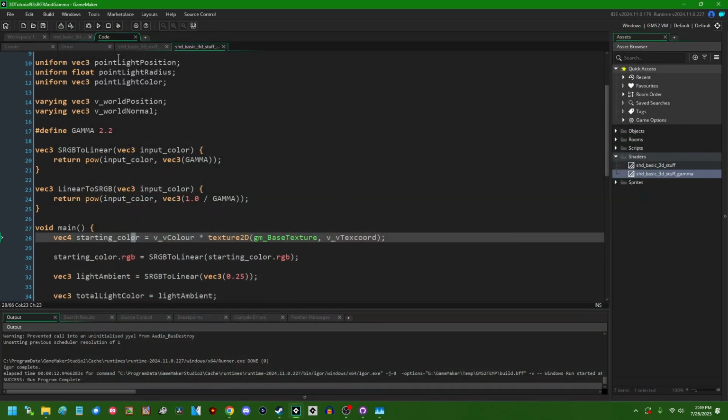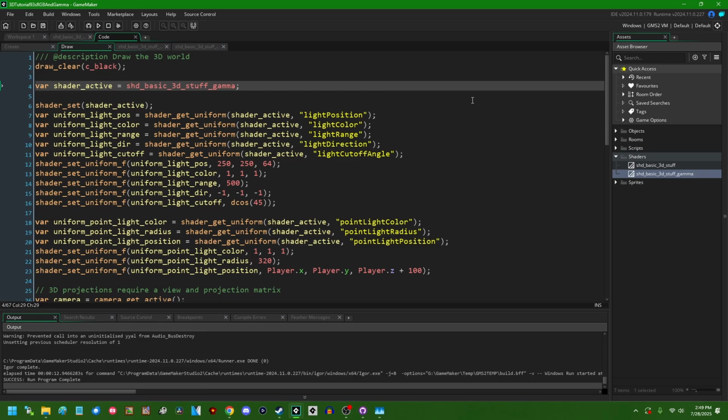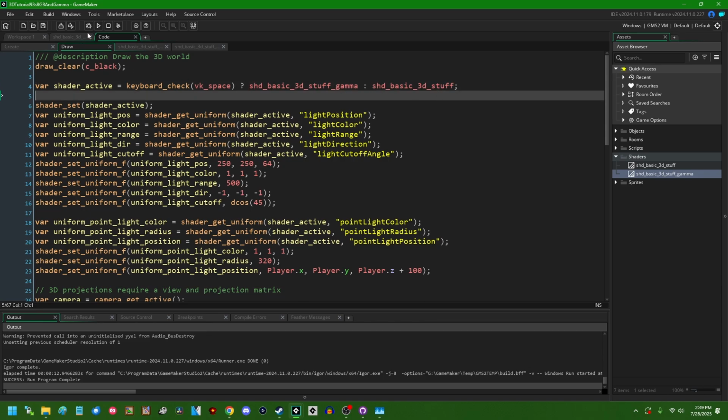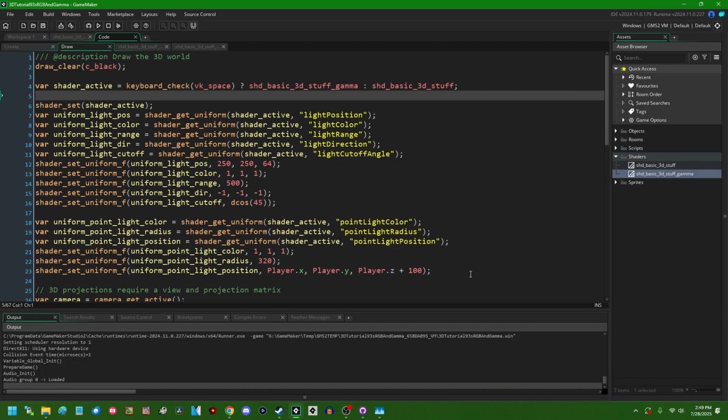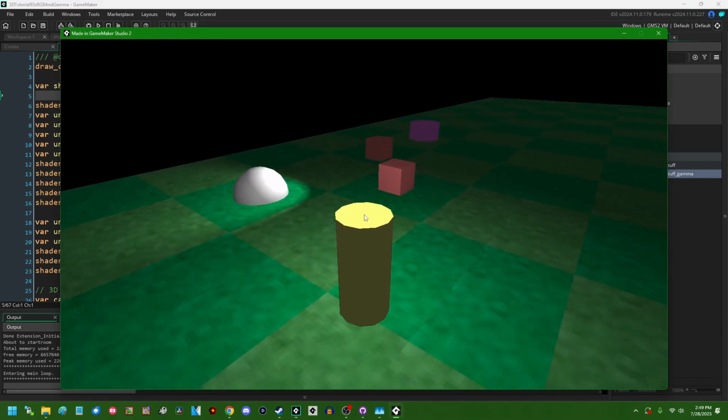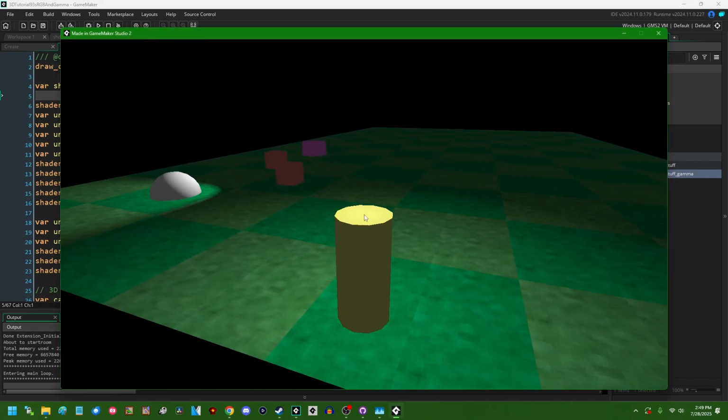I am going to go back to our draw event over here, and I'm going to say, if you hold the spacebar, we're going to use the gamma corrected version of the shader, and if you don't hold the spacebar, we're going to use the regular one. And we're going to be able to flip back and forth between the two versions of the shader and see the difference in real time, side by side.